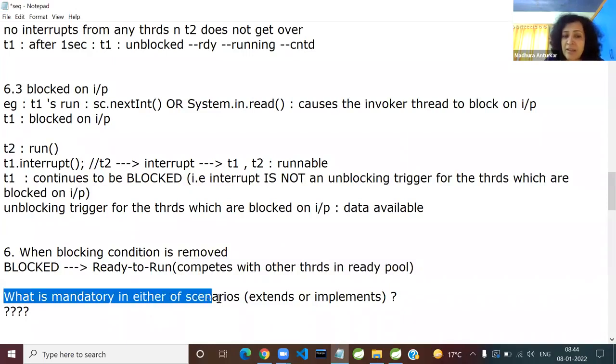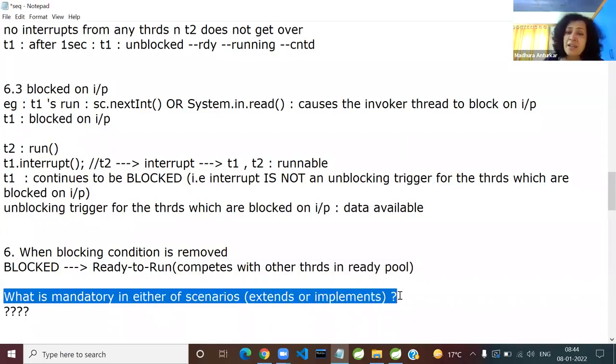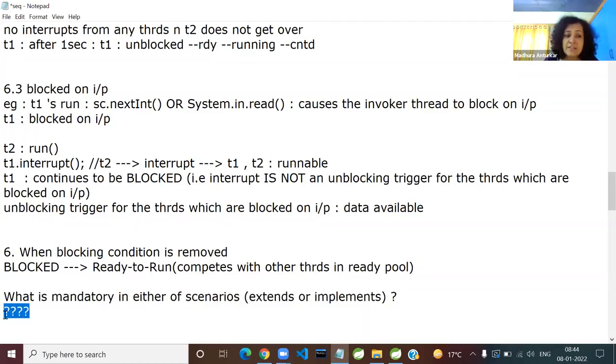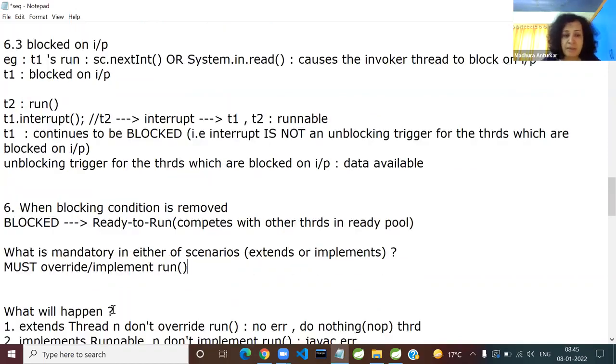What is mandatory in either of the scenarios? Whether you say extends Thread or implements, tell me, what is compulsory for the programmer? Must implement. See the verbs I'm using. If it is extends, override, because you have a base class version. Must override. Or if you are saying implements interface, implement the run method. Okay, so that is common.